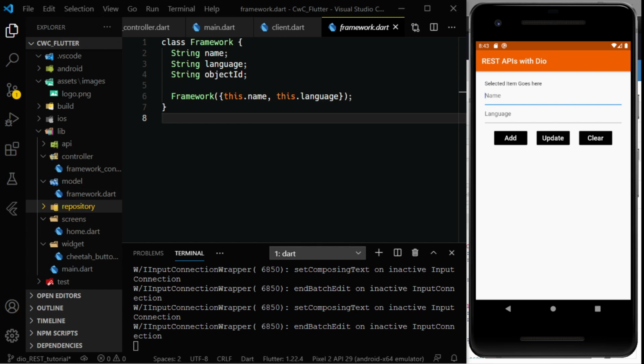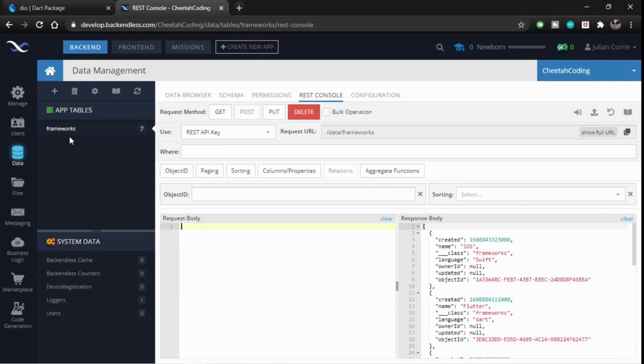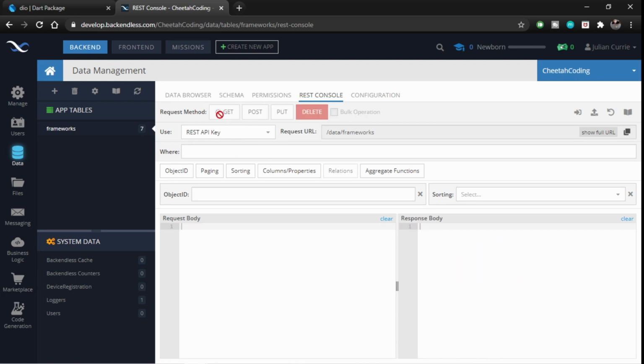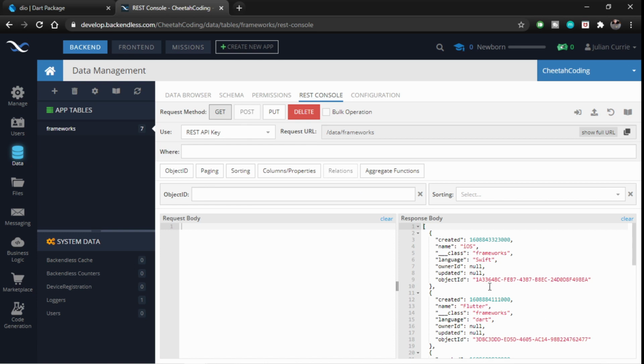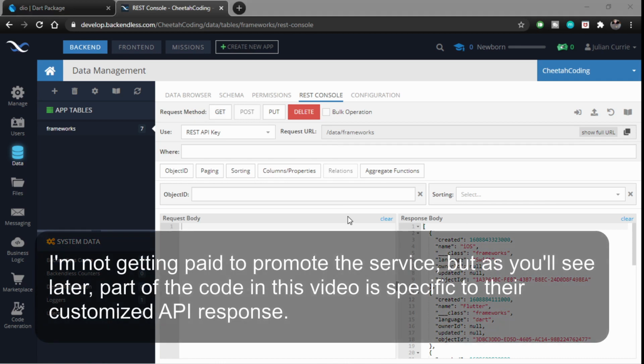So now I will show you the actual backend that I'm using. I'm using a service called Backendless. It's very similar to Firebase, but I like it a lot better. It's a lot more professional looking in my opinion. And the actual REST console here is very handy. You can test your actual REST calls, your get, post, put, and delete. I've already tested all this stuff before I started the video, so I'm not going to walk you through how to use Backendless, but it's a very handy service to use. And it's also free to start with. Okay, so let's go back to the application.